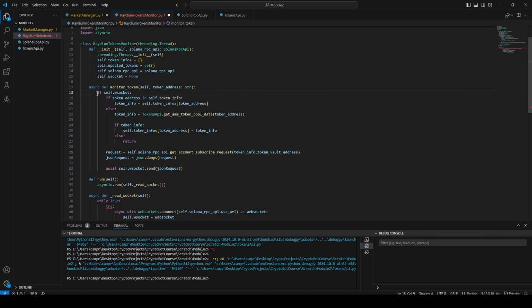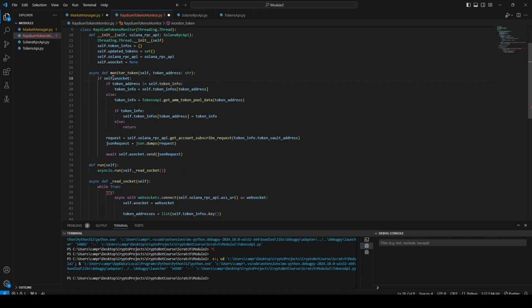So let's see. Okay, going through this code, the WSocket, it'll check to see if that has been established.